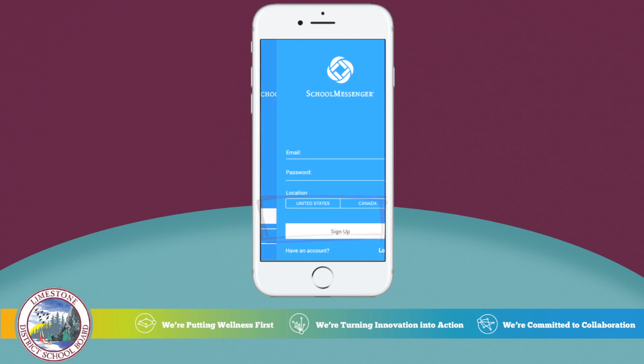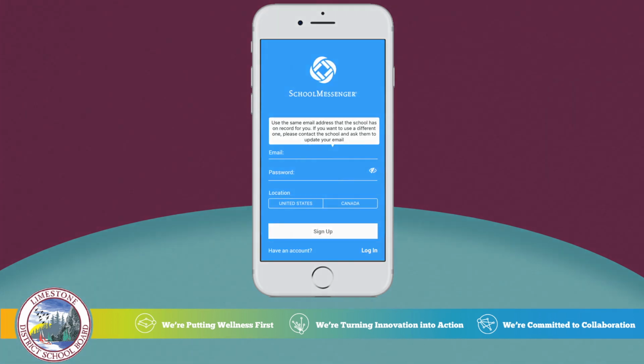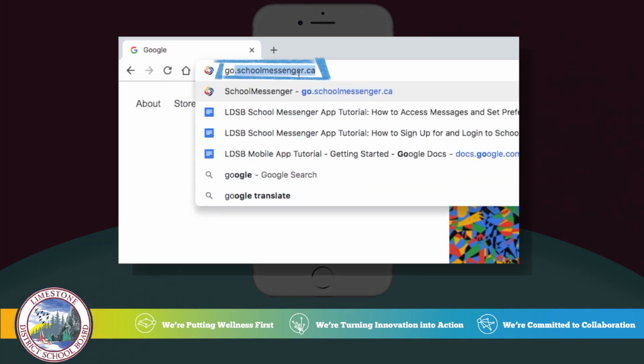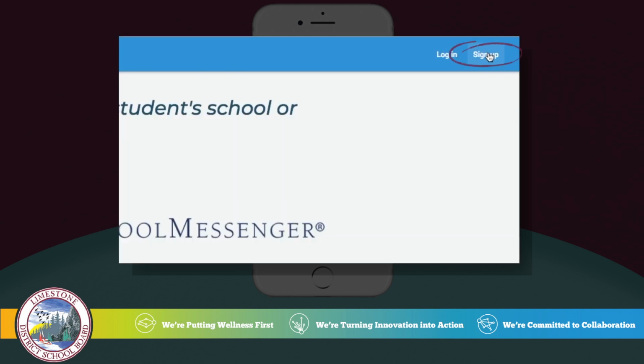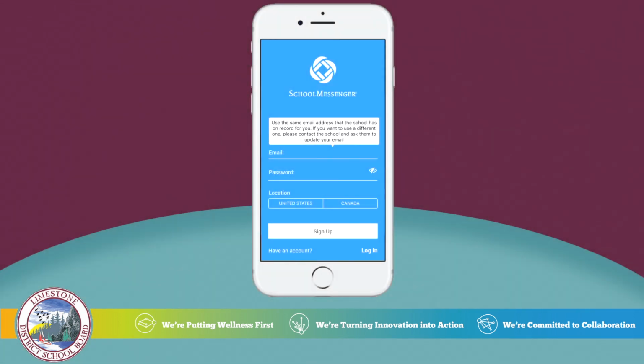Remember, if you aren't using a phone app and you want to sign up for School Messenger from a computer, go to go.schoolmessenger.ca and select Sign Up. Then follow the remainder of the steps from this tutorial.